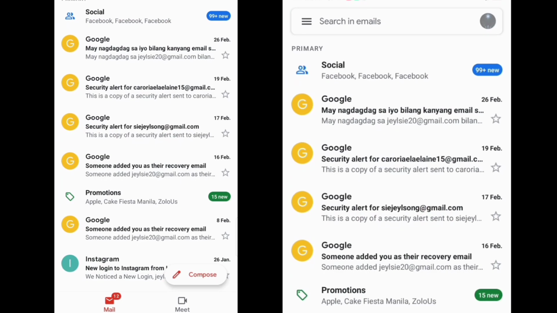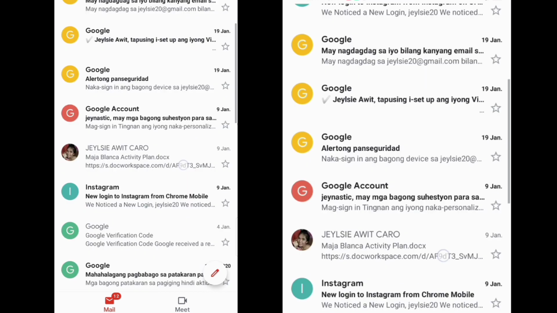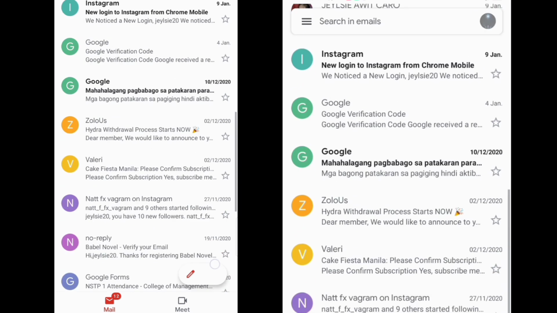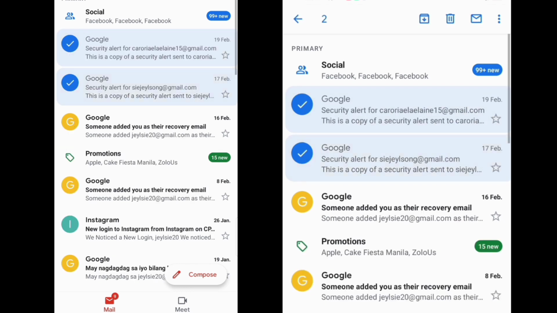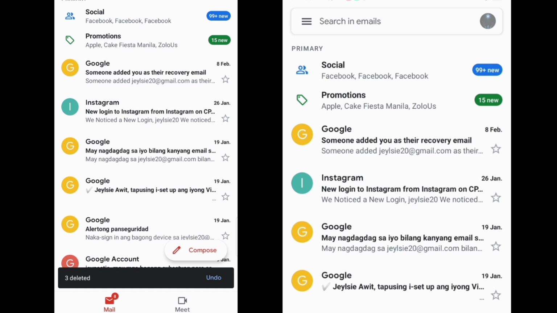Okay, this is it. Go to your Gmail app. As you can see, there are so many emails. If we are going to delete the messages one by one, it's just a hassle.